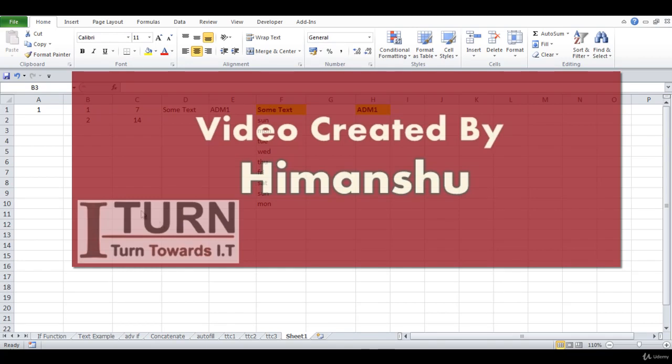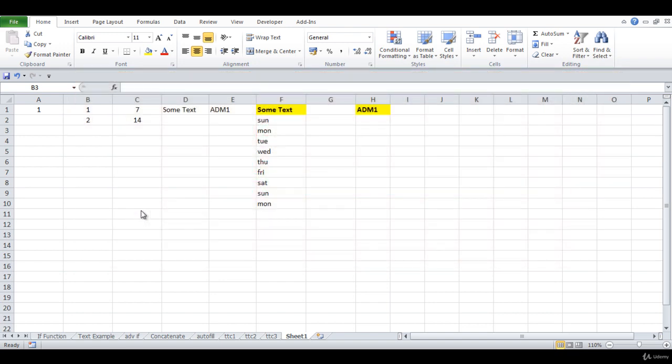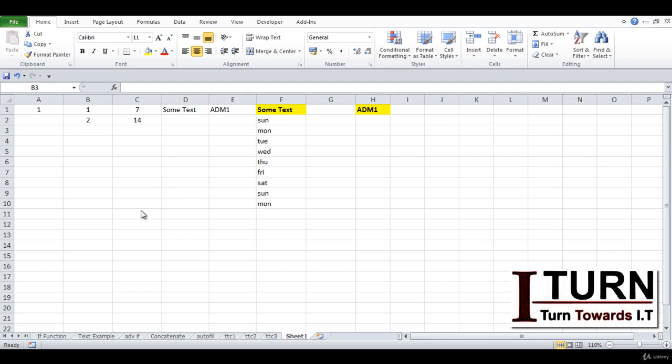Hello friends, I am Himanshu and today we are going to understand autofill. Autofill behaves differently for different kinds of data types. The first data type that we are going to understand is value.